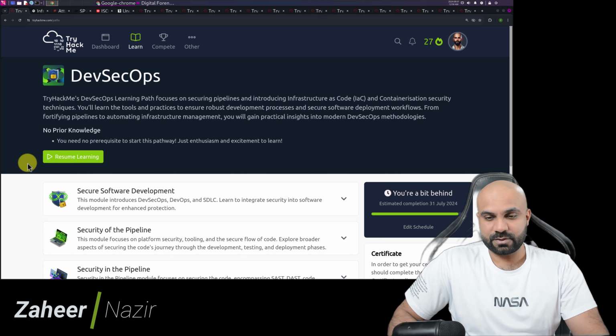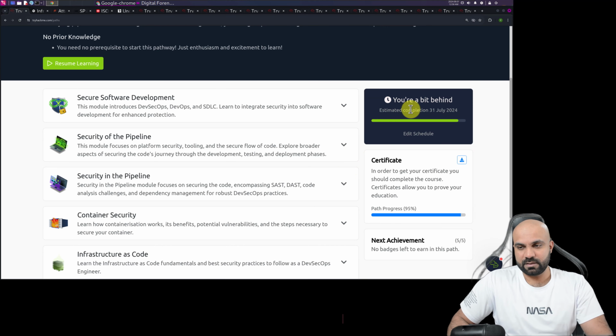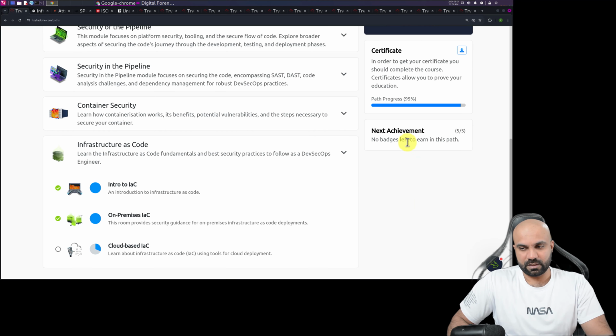So before we proceed, let's see our overall progress here. As you can see, we are pretty behind because this is August 1st and we wanted to finish on the 31st. I think in the next 2 days we'll be able to finish it. Certificate progress is 95% and we don't have any other badge to achieve. We are on the very last.